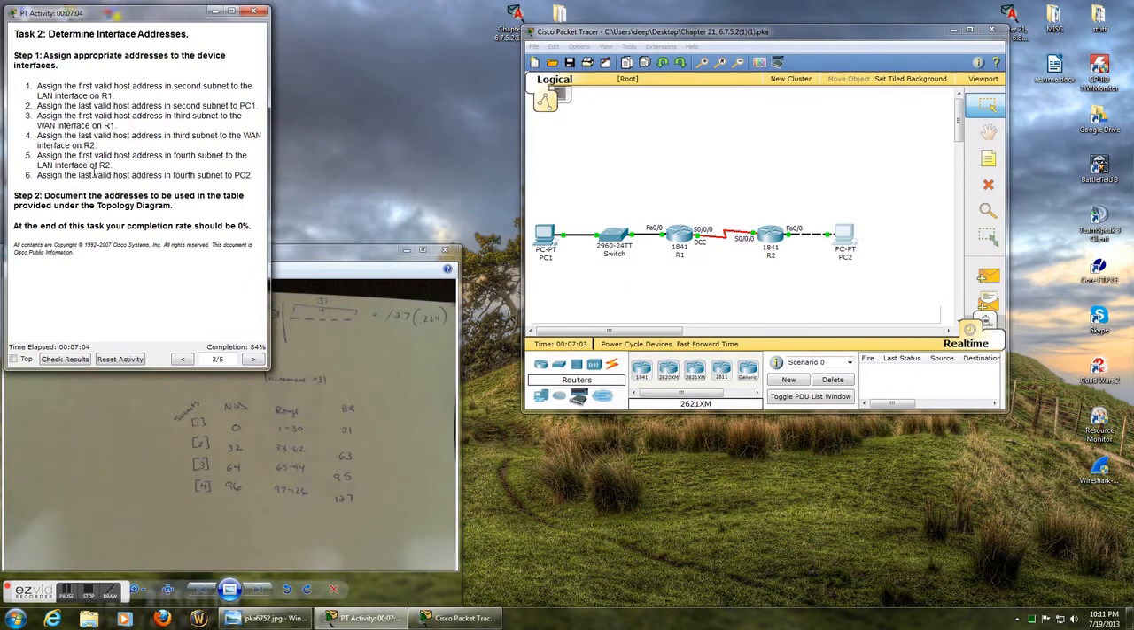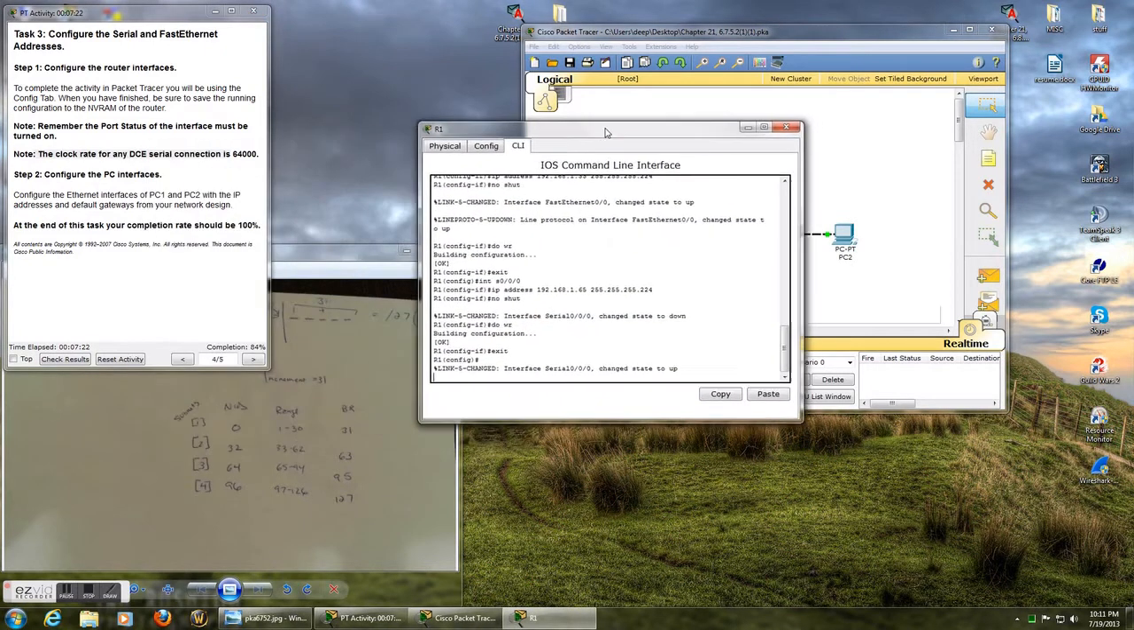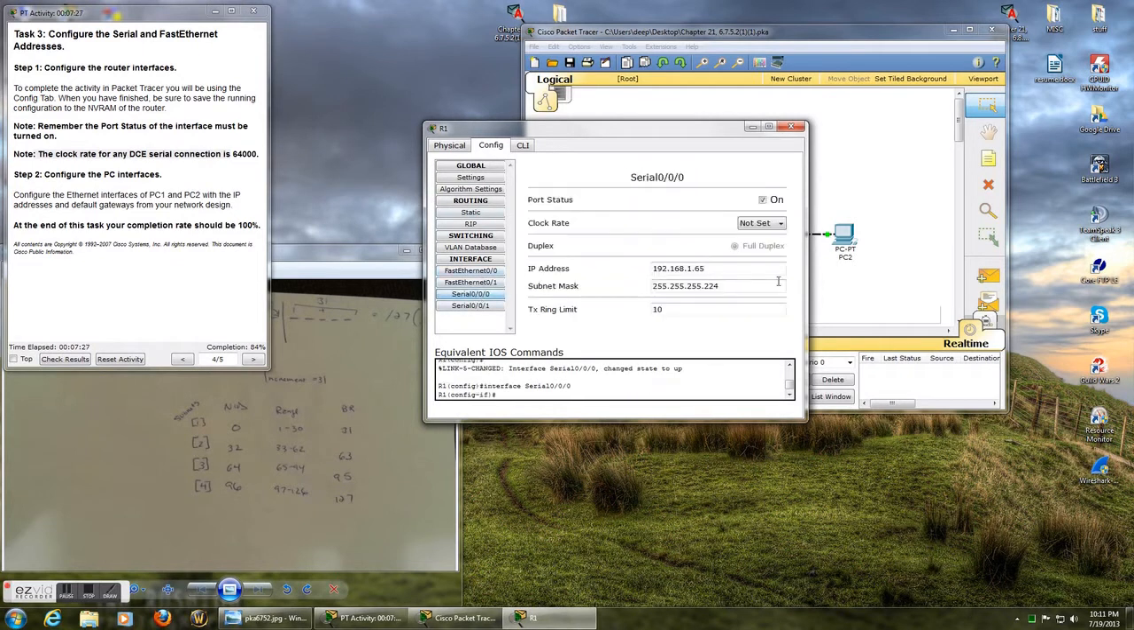Alright, so we're done there. It'll be using config. And we turned ports on already. I believe that's maybe no shut. We have to set the clock rates. I'm sure there's a command to do it, but I don't know what it is. It's probably something simple like clock rate or something like that.